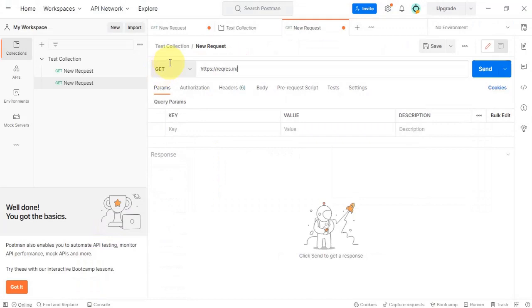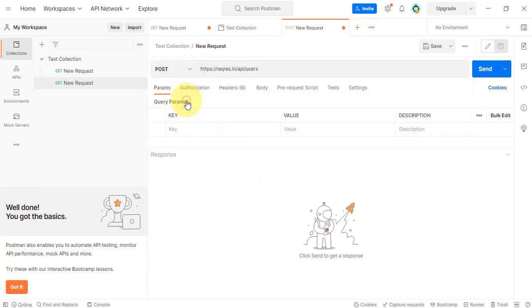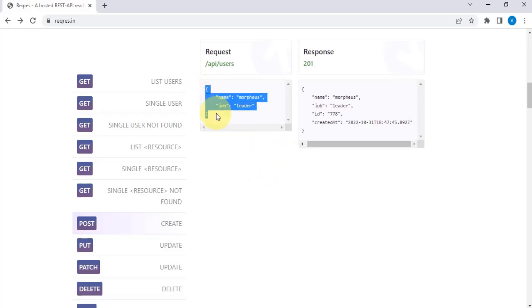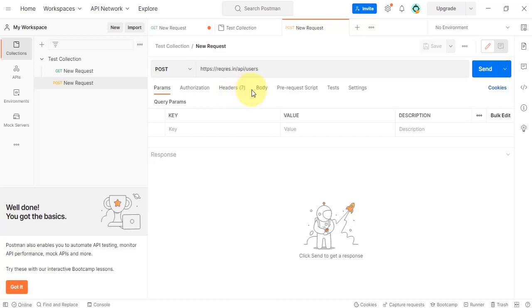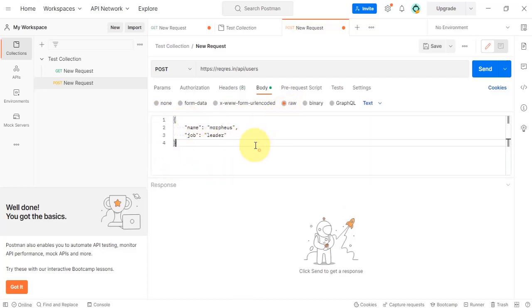Okay, and then API/users, right? So this is the post method. So let's send it using post and let's save it. For the post method, we will have to send the body. If it wants to create any new request, it has to have the body. We will send it in a raw format. So here we have the body for this post API, and we're gonna send it.